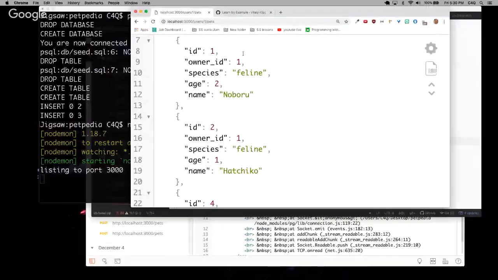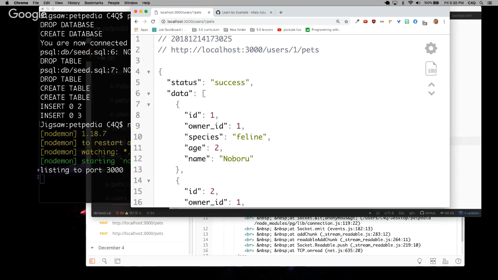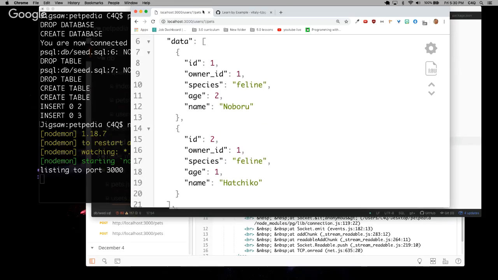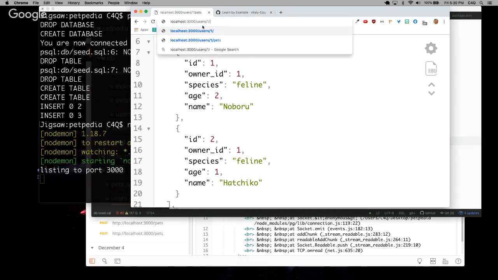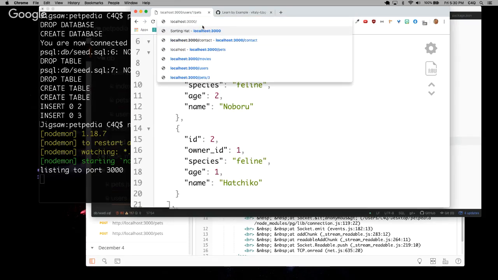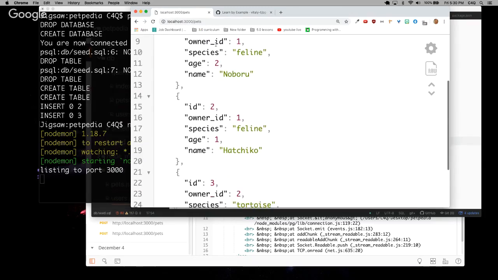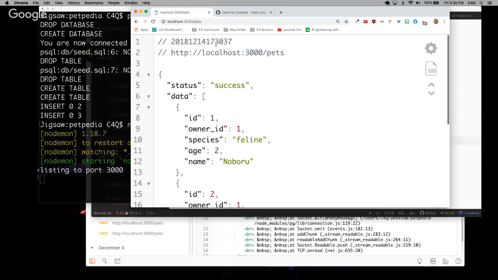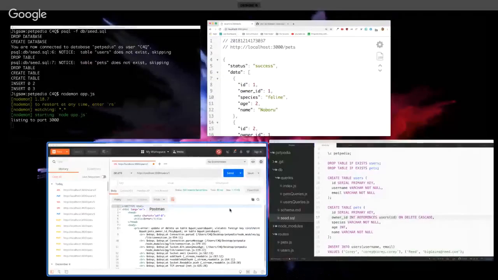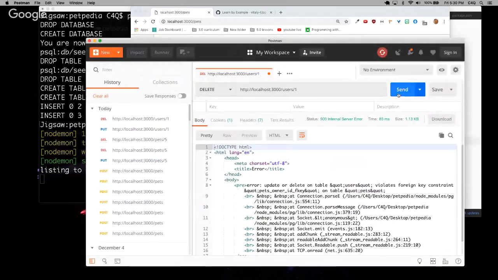Let me make sure everything's just like what we want. So these are all the pets. So we're going to know, oh, this is all the pets for a user. Let me go to just pets, because then we'll really know if they'll die off without even looking at the other thing. Pets. All right, we got 3 pets, 2 of which belong to me. I'm going to kill off me and see what happens. Let's send out this delete request.